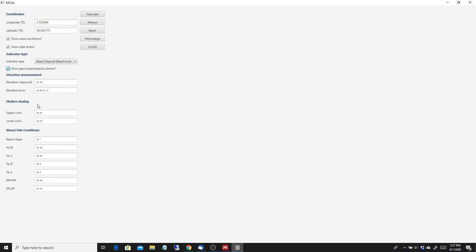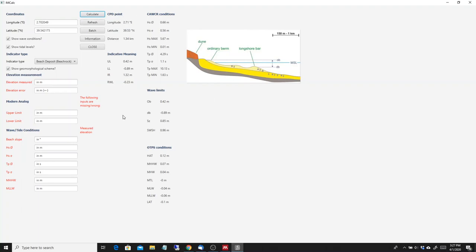what the calculator does. If you have your own data on the modern analog, you can insert them here and that will be calculated. If you have your own wave and tide conditions, you can insert them here and they will be taken into account in the calculation. You can also use a batch function to analyze many sites at a time. So if I press on calculate, the little software tells me a few things.